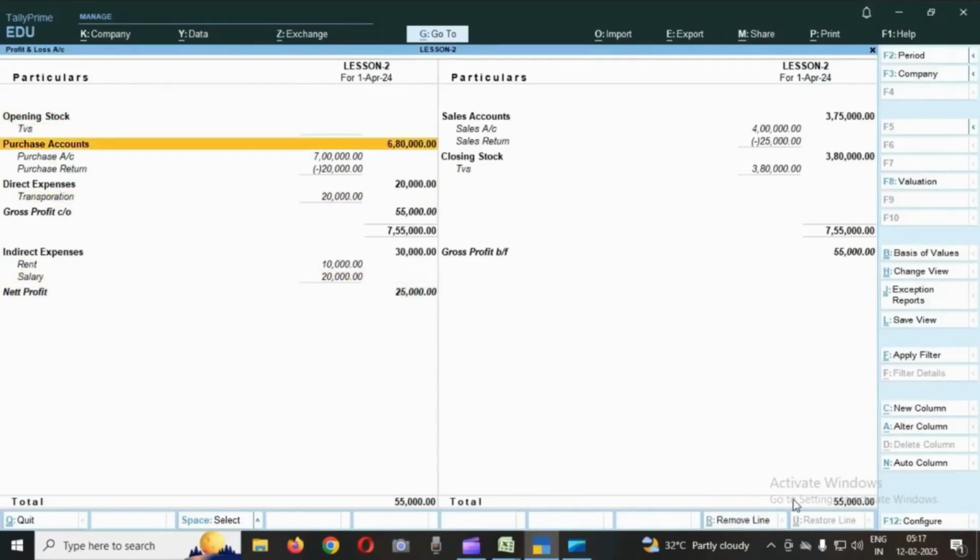Altogether, it's the trading account, and here, for example, we purchased goods worth 7 lakhs and returned 20,000. Here, the total net is 60. That means, how much did we make in sales? We made 4 lakhs in sales, and our sales return was 25,000. Okay, that means the customer returned it. Net sale is 75. How much did we pay for transportation? 20,000. That value comes here. The closing stock comes here. What is our total gross profit?